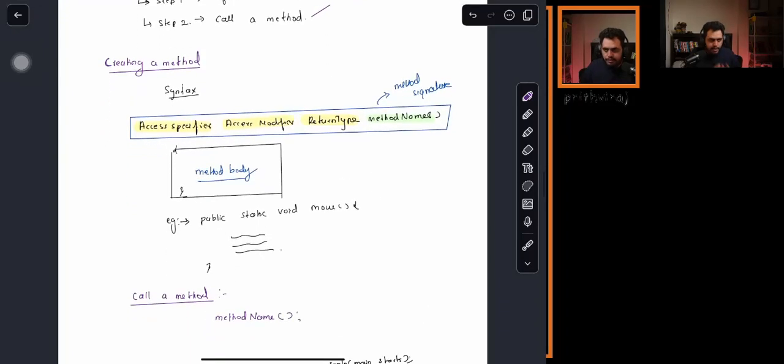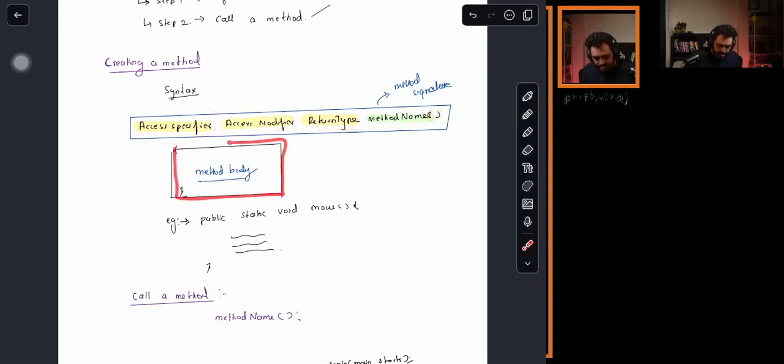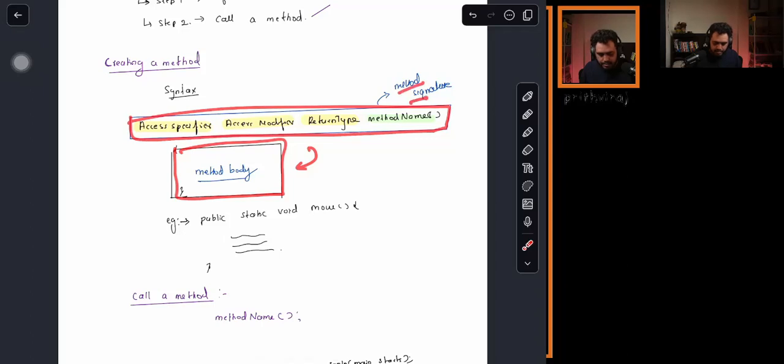For creating the method, there is a simple syntax. First we write the access specifier, access modifier, return type, method name, open and close round brackets, and curly braces. Whatever is inside the curly braces is known as the method body, and the rest is known as the method signature.